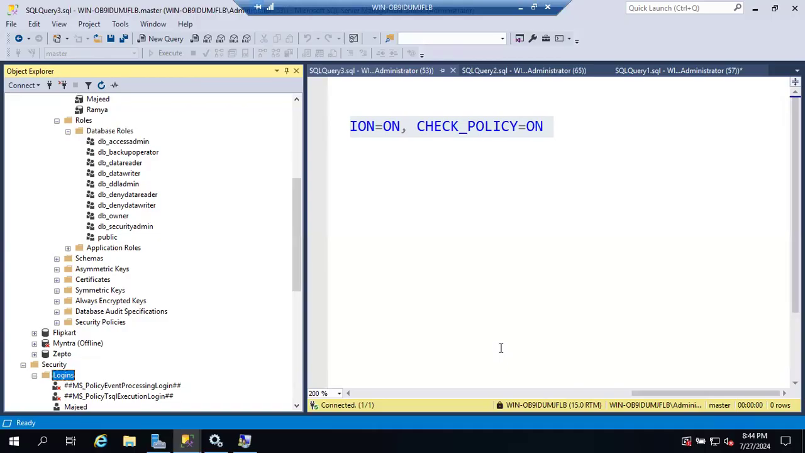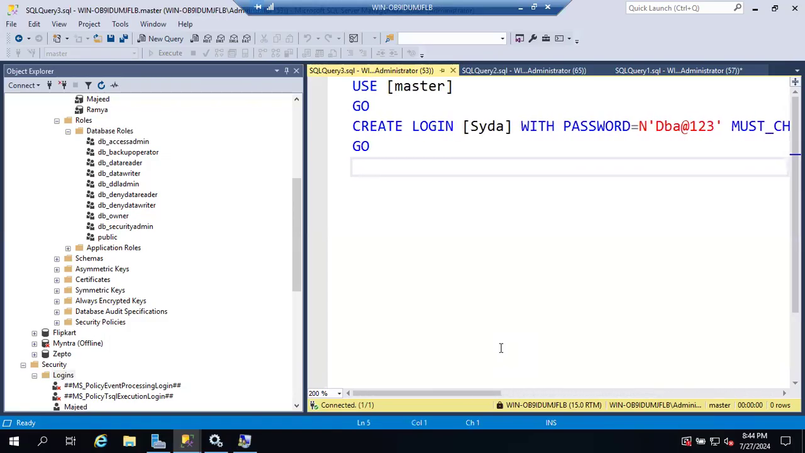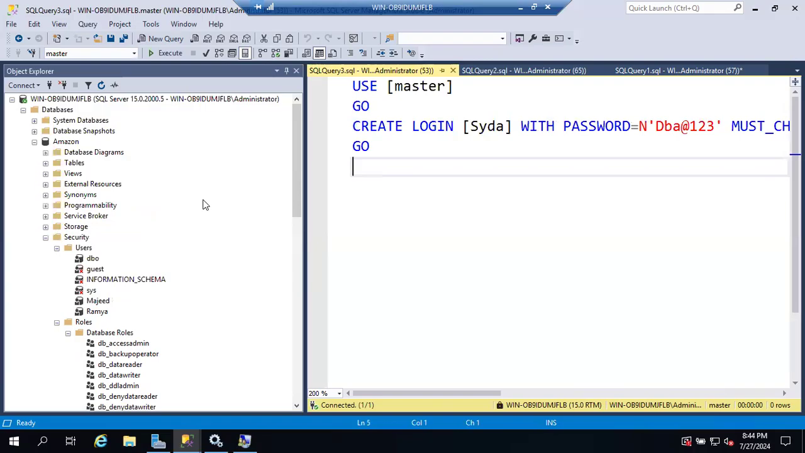Without login, can I create a user using a query? Without login, we can create a user. That is also possible. That is called the contained database feature. Without login you can do that, but no one is using that feature. You have to enable containment type equal to true, and then you can create the user without login. But how are you going to access it, tell me?